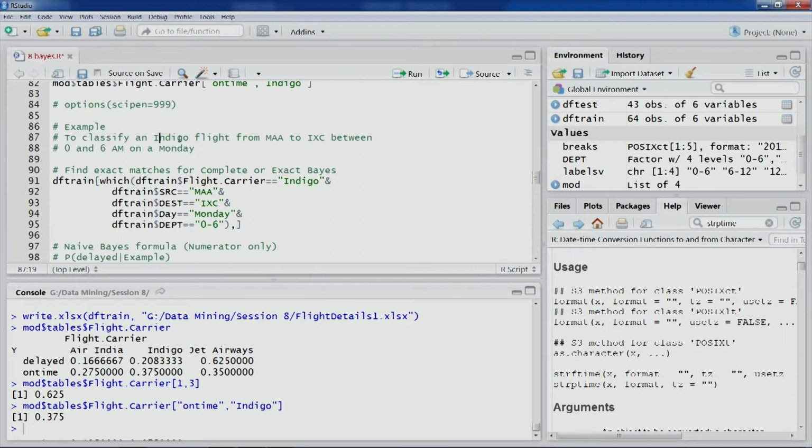We want to classify an IndiGo flight from MAA, this particular airport, to IXC, this particular airport, between 0 and 6 am on a Monday. So you can see in this example, all the information related to the different predictors is available. Now using this predictor information, how can we go ahead? As you know, in complete or exact Bayes, we'll have to find the exact matches, which we are not doing. We are going to use the Naïve Bayes computations.